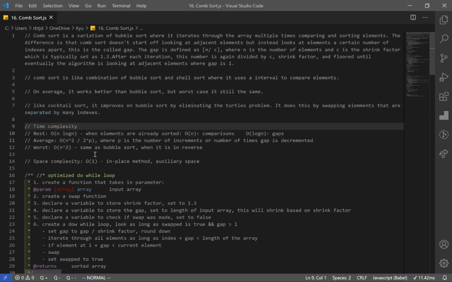Now that we finished solving for our solution, let's go over our time complexity and space complexity in a little more detail, because I think we should now have a better understanding of how comb sort works. The best time complexity is O of n log n, and that's the case when the elements are already sorted. So we are going to make O of n comparisons, and our O log n comes from the gaps that we get. So O log n is pretty much the outside do while loop, and O of n is the inner for loop, the comparisons that we make.